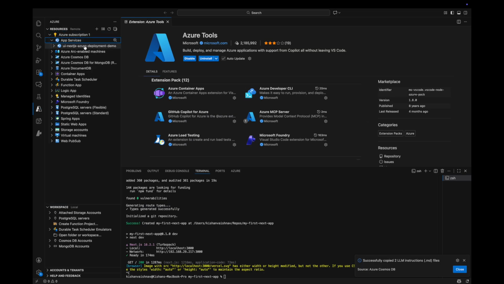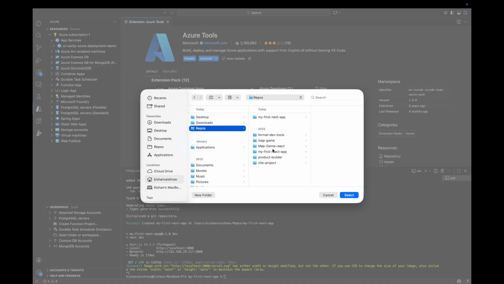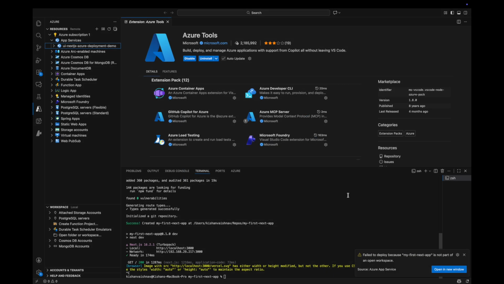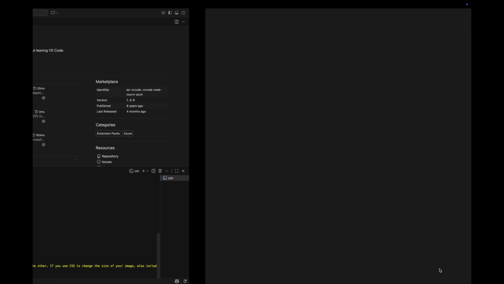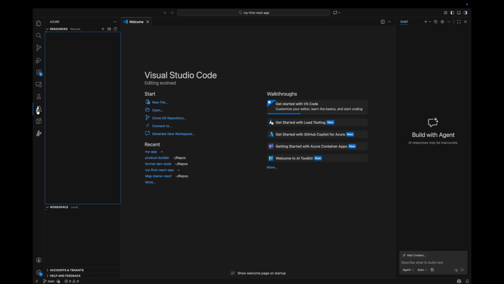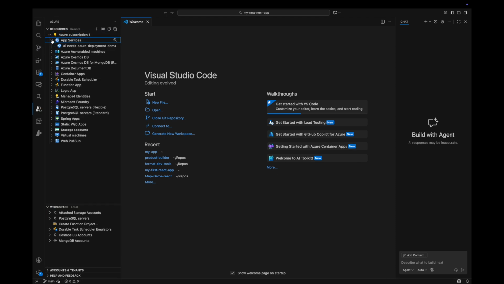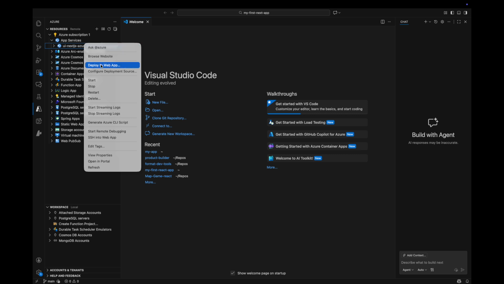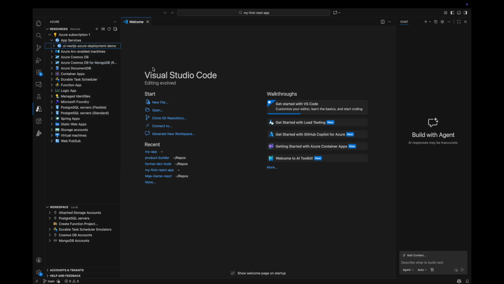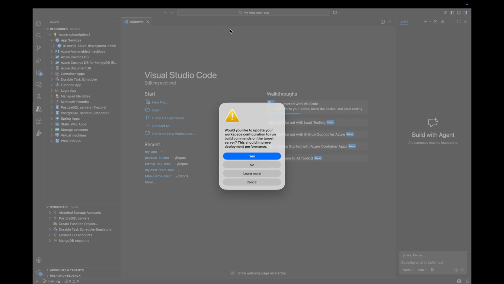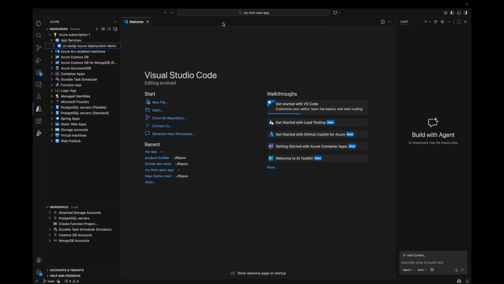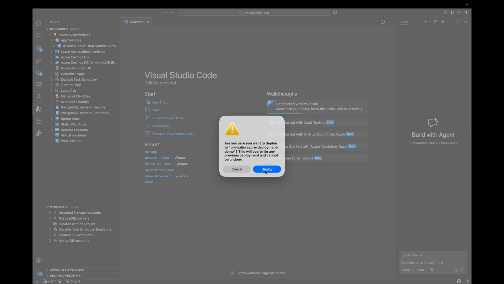We'll select Azure App Services, and this is the app service that we created. We'll click on deploy. And let me try deploying. Right click, deploy. Select the folder. Remember to select the code folder. Select deploy. It will bundle the application and deploy it to the app service. It will take a couple of minutes here.